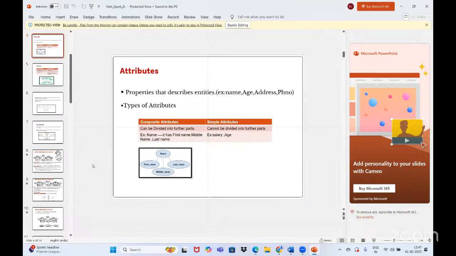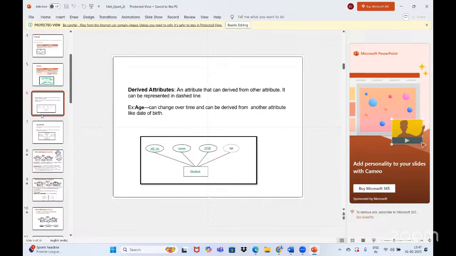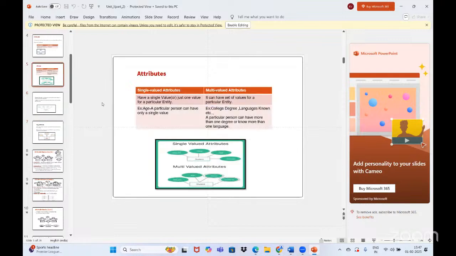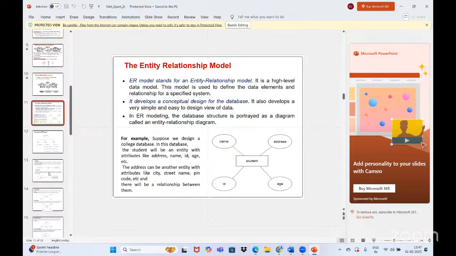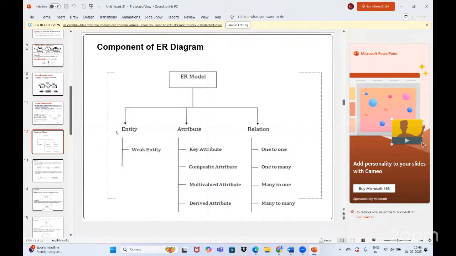You are not listening. What is a descriptive attribute? Last question. What is a primary key?